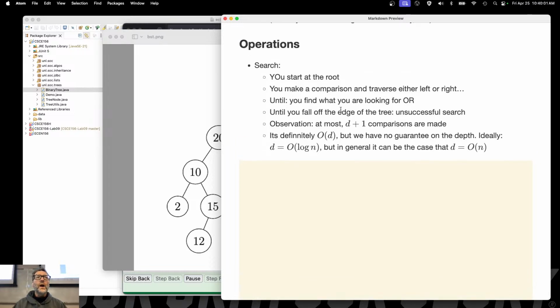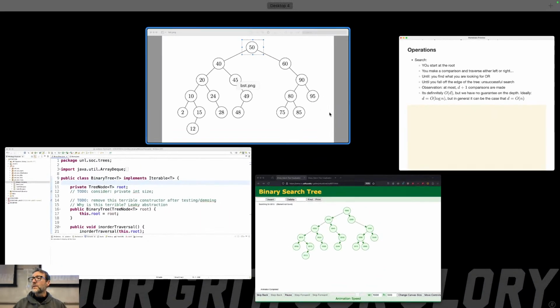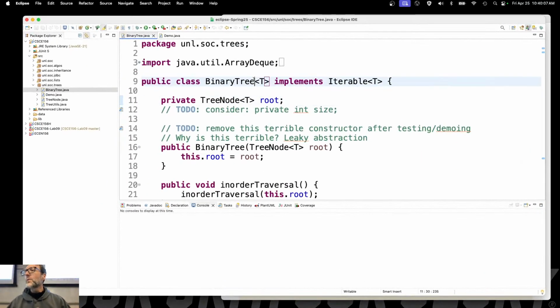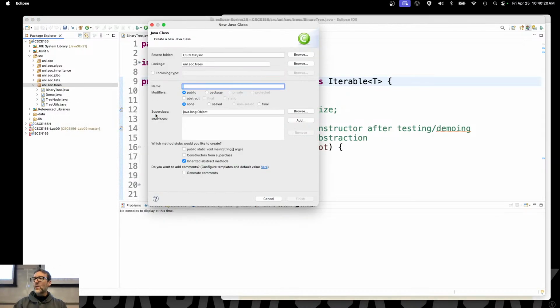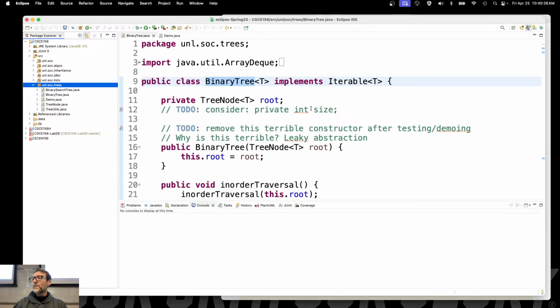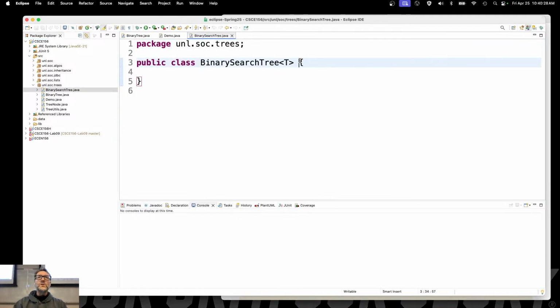Before we move on to the other operations, let's go ahead and start our design and implementation of this thing. So let me come over here and observe that we already have a binary tree, right? So a binary search tree is a binary tree. So I might be tempted to put this into an inheritance hierarchy. In other words, let's go ahead and create a new class here called binary search tree. And I'm going to parameterize it as well. What if I had made the decision to extend binary tree?